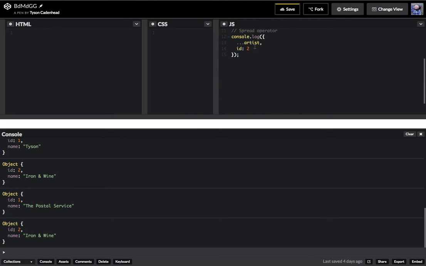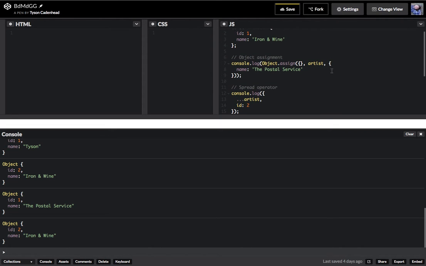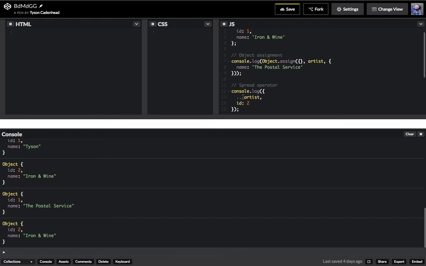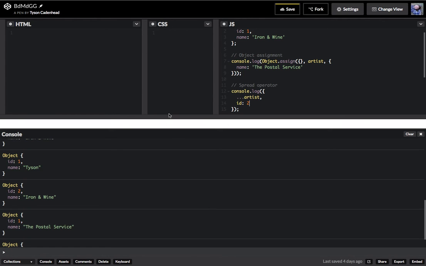And then I'm just changing the ID here. So here it logs ID 2 and then the name of iron and wine, which is basically the same as Object.assign, but it's a lot less verbose and typically easier to read. So I feel like that's a better approach in most cases. I mean, there are definitely cases where you would want to use Object.assign also.